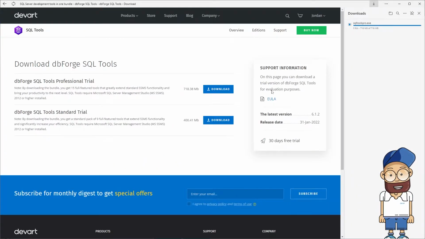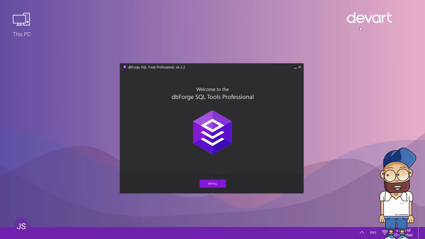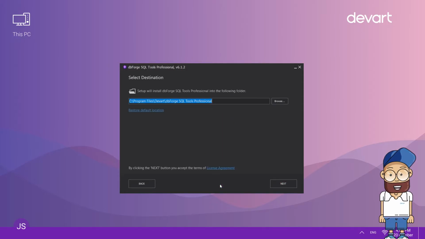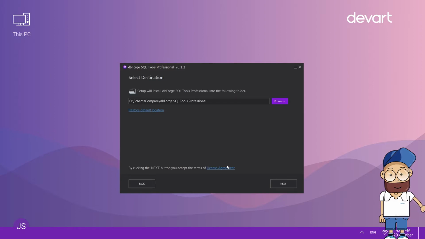It's going fast, as you can see. After the download is complete, run the installer. On the Select Destination page of the installer, you can view the default installation location. If you want to change it, click Browse, select a folder to install the program to, and click OK to confirm. You can restore the default installation folder by clicking Restore Default Location.